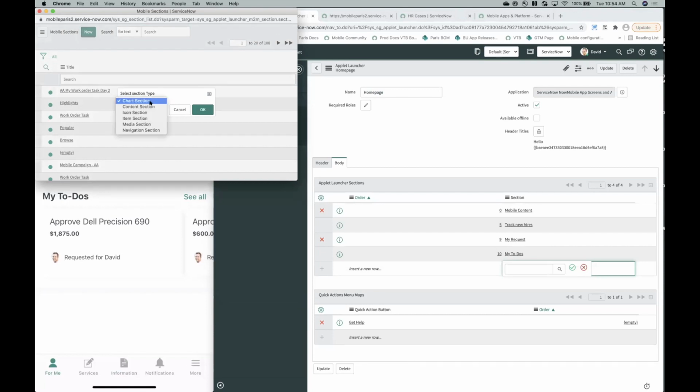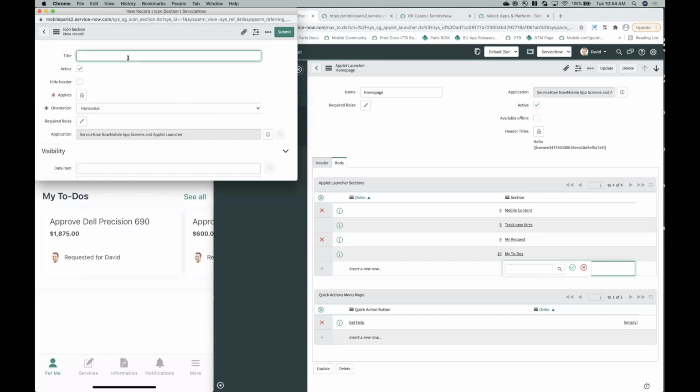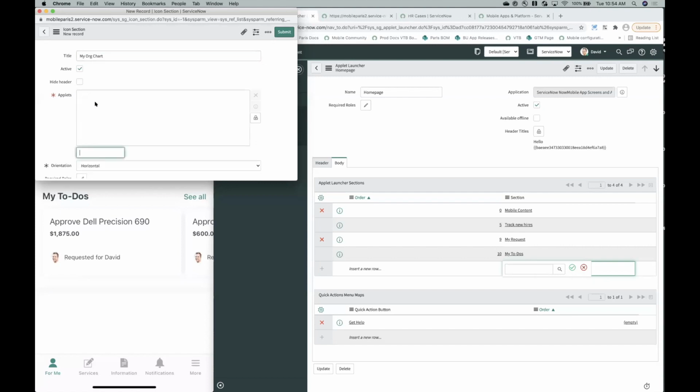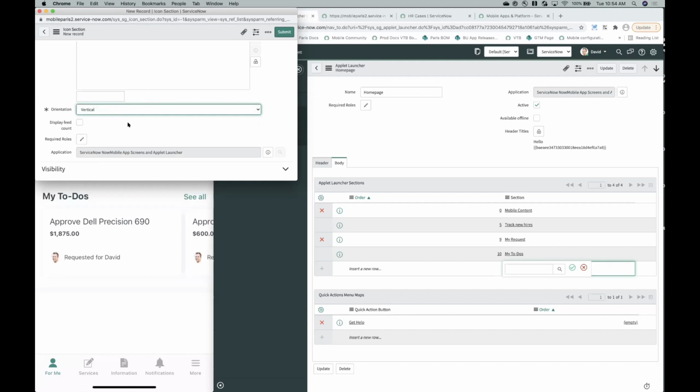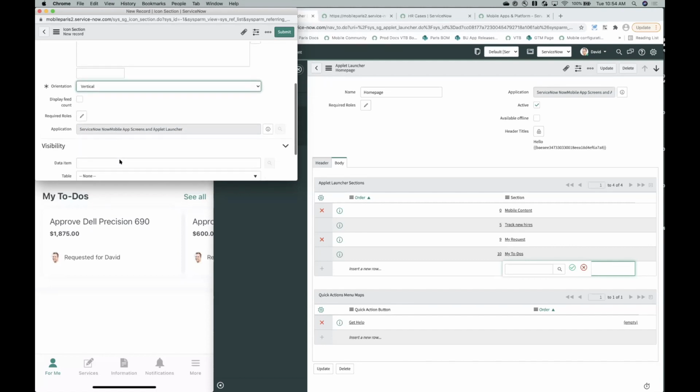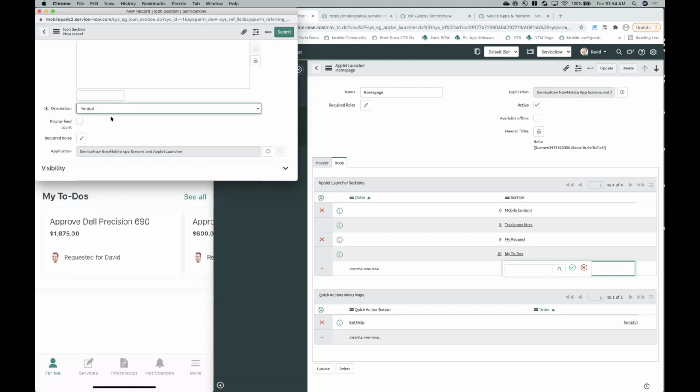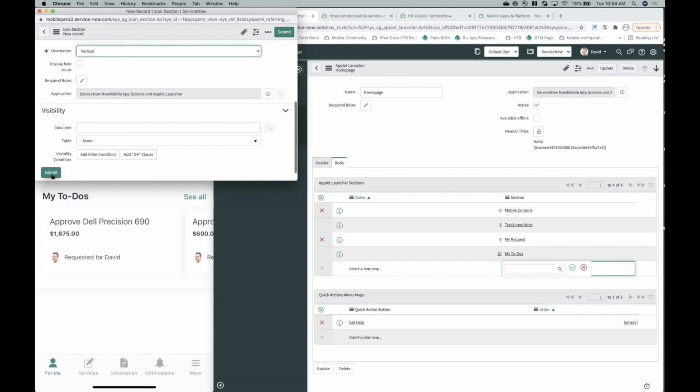I'm going to create a UI section of icon type. We'll give this a name. We'll call this My Org Chart. We'll select the URL applet that we just created, which is My Org. And then this is going to be a vertical icon section. We don't want to display the feed count since there's only one applet. Anytime you're configuring URL applets, the feed count doesn't really matter. And then we'll click submit.